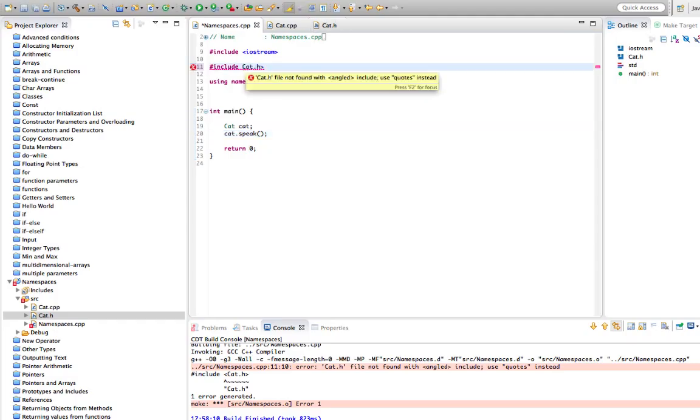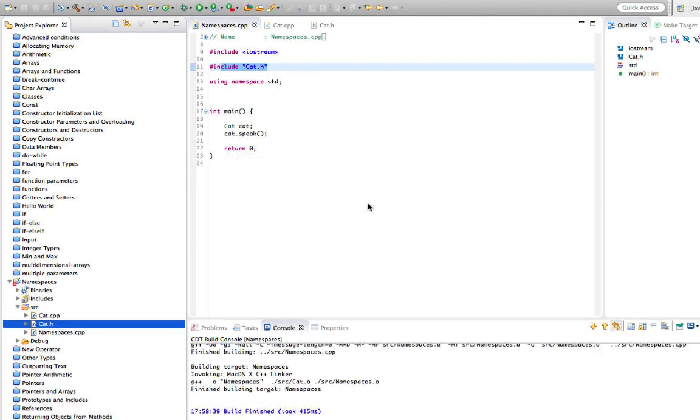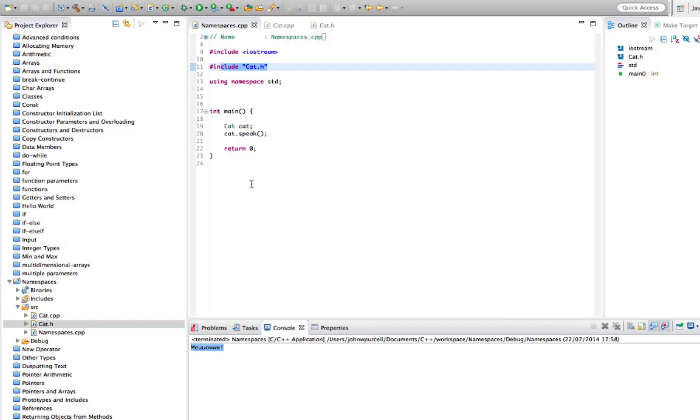I should have put double quotes here. On some compilers it won't make any difference. On some compilers angle brackets and double quotes are the same for your includes, but on others, like apparently this one, the double quotes mean a local include like this, and the angle brackets, as we've seen before, mean an include from a standard location. Let's try that again. Hopefully this will work, and I'll run it. There we go. So it says meow.